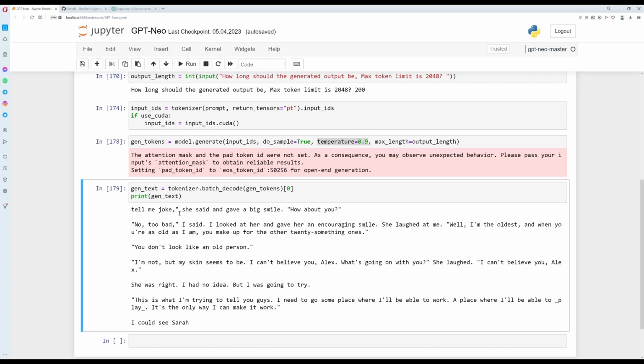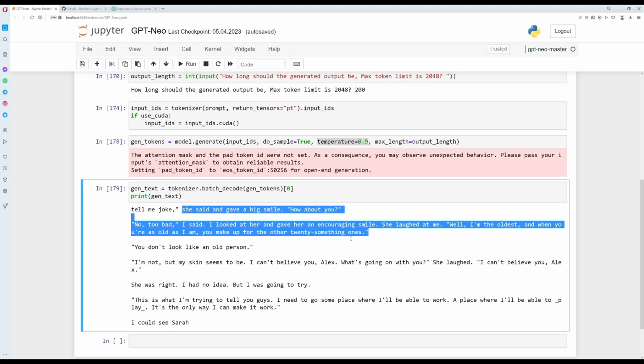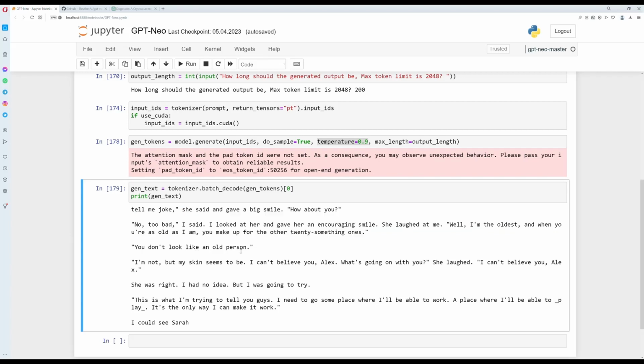But anyway, this is what GPT Neo has generated. She said, and gave a big smile. How about you? No, no, too bad, I said. I looked at her and gave her an encouraging smile. She laughed at me. Well, I am the oldest, and when you are as old as I am, you make up for the other 20 something ones. Okay, I don't know, I didn't get it. It's supposed to be a joke. Anyway, that's what was generated by GPT Neo.